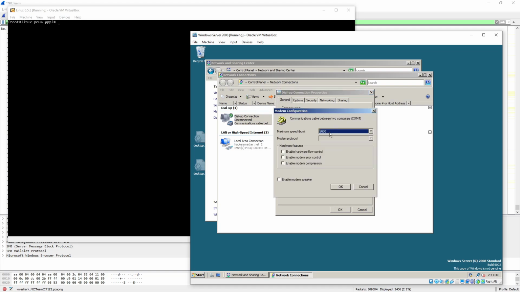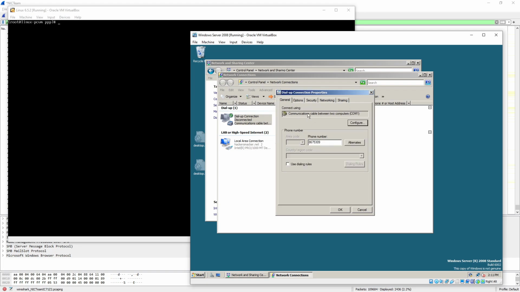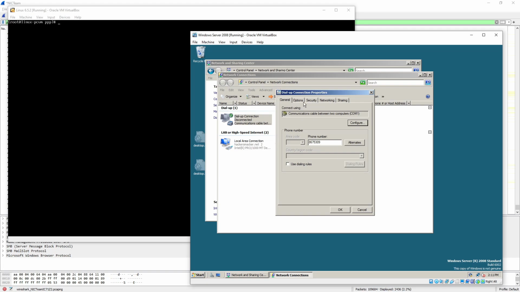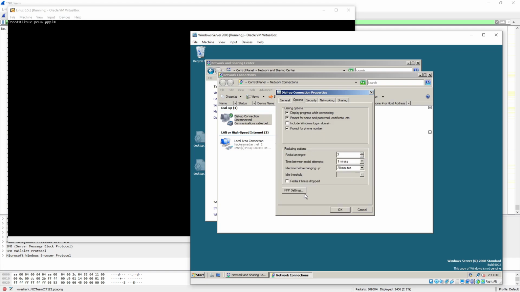You will want to configure a generic serial cable, communications cable as they call it, between two computers. Configure it, make sure the maximum port speed is something that you want. Uncheck hardware and error control. Then you'll come over here, and if you wish, you can enable software compression. Okay, so that right there, that's the compression control protocol deflate compression.